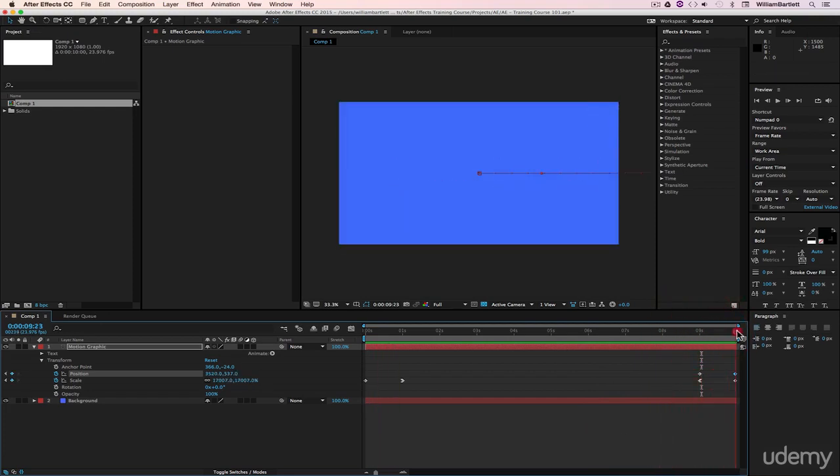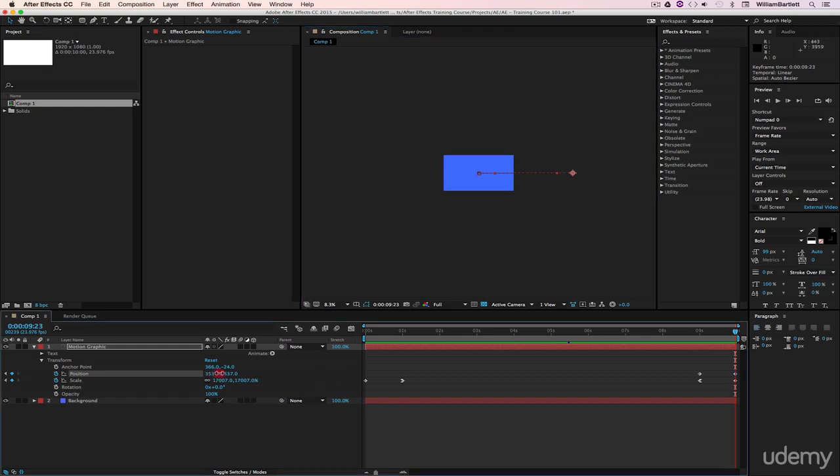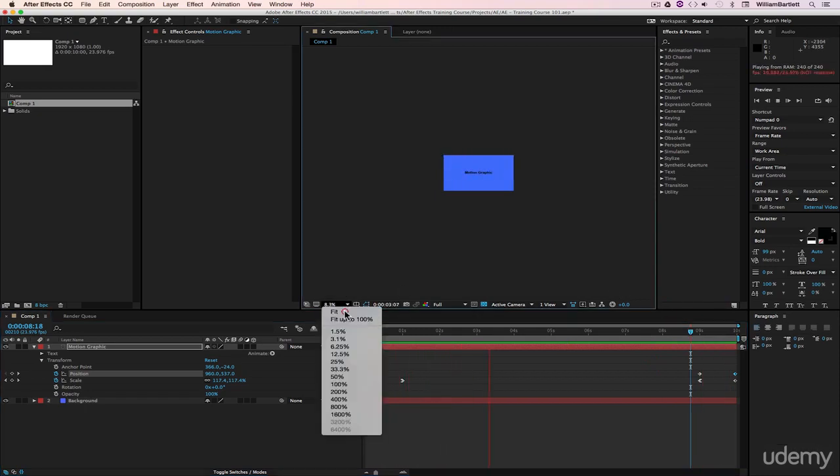So what we could do is you could even go a little further. Now if we click here and scroll out, we can see where it is now. So if we wanted, we could even make it go a little further, which would help with the animation. Okay, so let's go to fit.